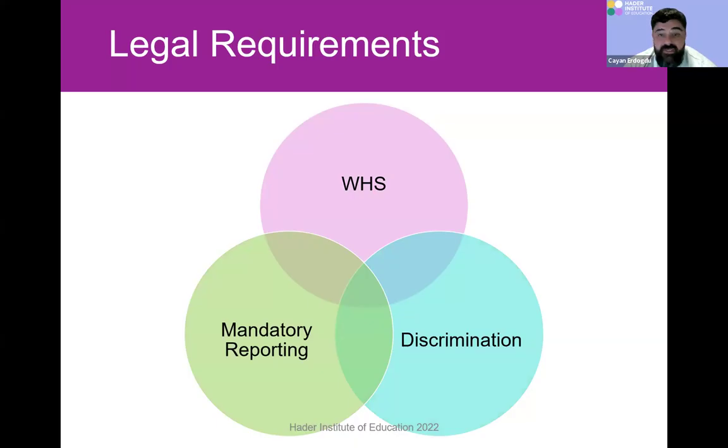Understanding and adhering to legal requirements is fundamental to our role as professionals. Here I want to highlight three critical areas where compliance is essential. Firstly, WH&S, Workplace Health and Safety. WH&S laws are designed to ensure a safe and healthy environment for all workers and clients. This involves identifying hazards, assessing risks, and implementing measures to prevent harm. Compliance with WH&S legislation not only protects individuals, but also contributes to creating a culture of safety within the organization.